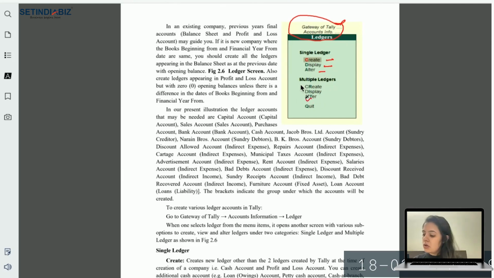Now, what is the purpose of multiple ledgers? Multiple ledgers means that I want to create many ledgers together under one group. For example, I have a debtor group. This is my main group pre-created by Tally. We have certain groups under these debtors, sundry debtors I would say. Sundry debtors is a pre-created group by Tally.